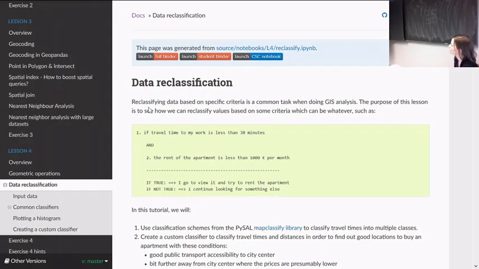So the other topic for today is then data reclassification. You can have some kind of threshold values or ranges as conditions, and based on that, or based on some further spatial condition, you can then assign a binary value that is suitable or unsuitable, or you can classify values into ranges. Or if it's qualitative data, then you can reclassify, let's say, land cover classes to more coarse land cover classes.